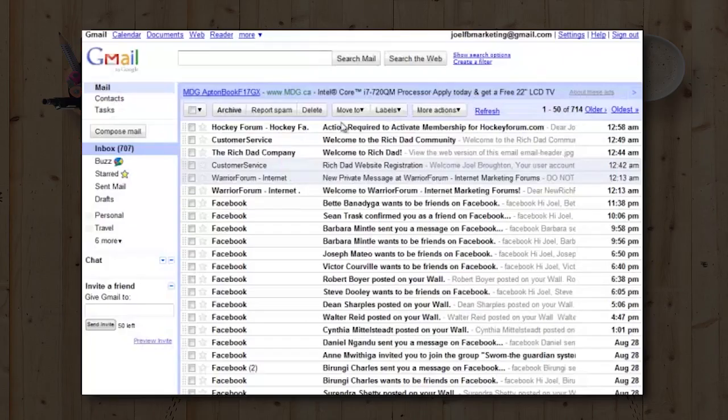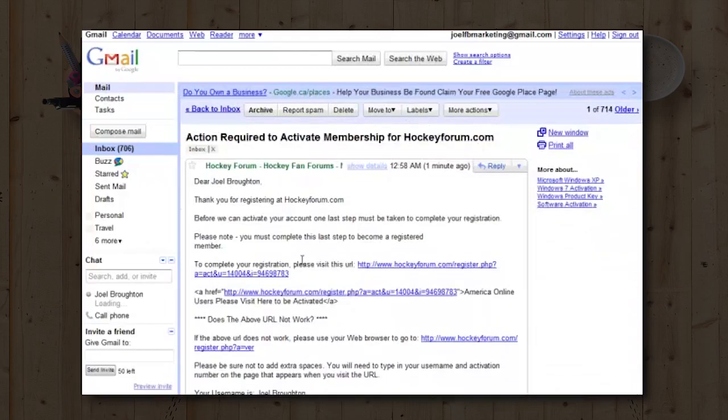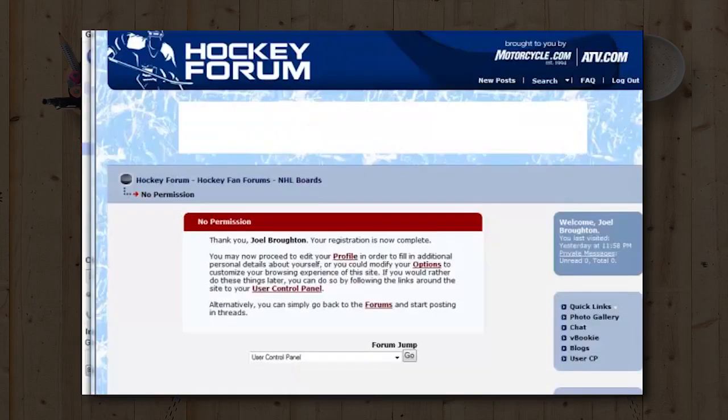Here we go. Here's my hockey forum activation notice. So let's go get this activated. Click on this link, and we'll be there. Okay, so pretty simple. Registration's now complete. Great. Now I can go modify my options. Let's go do that.